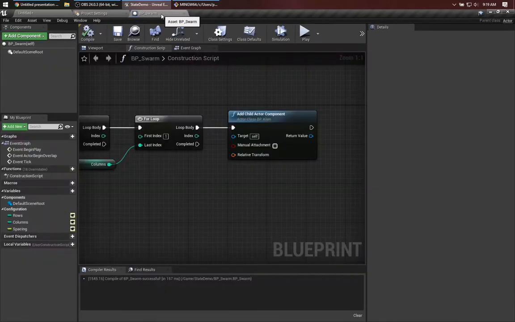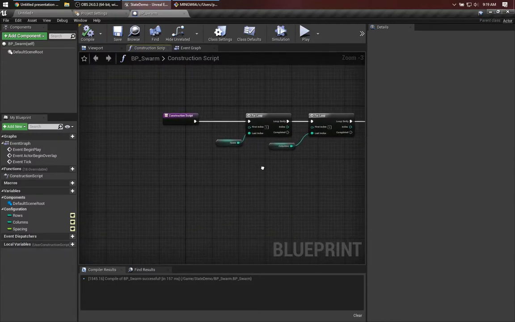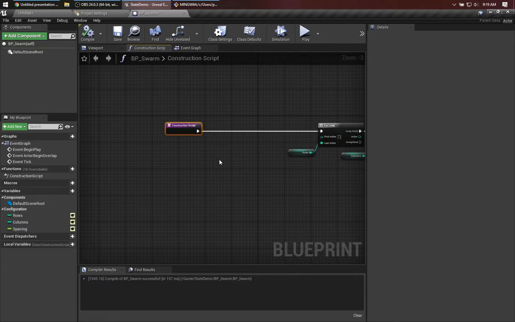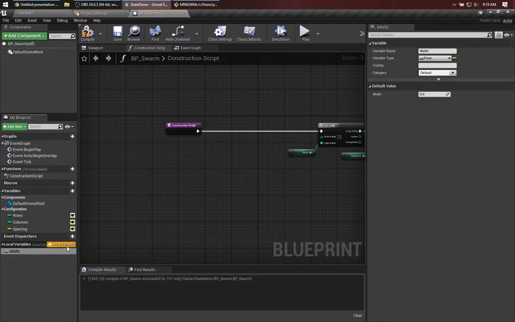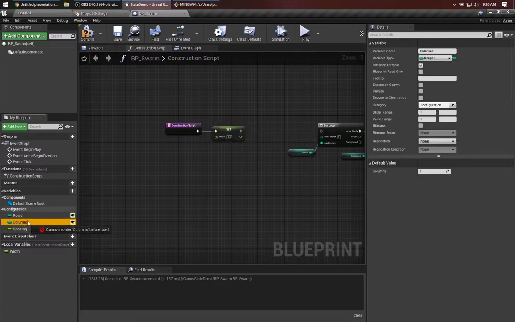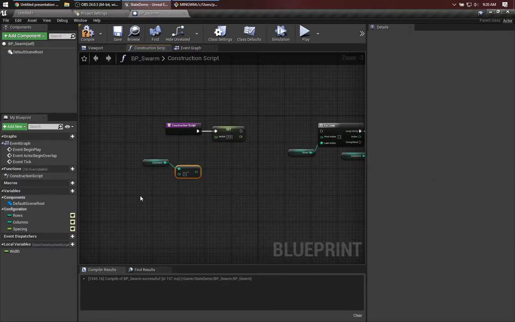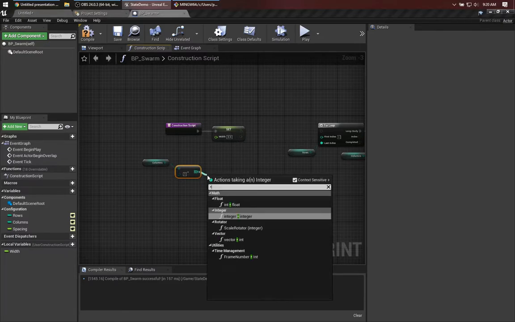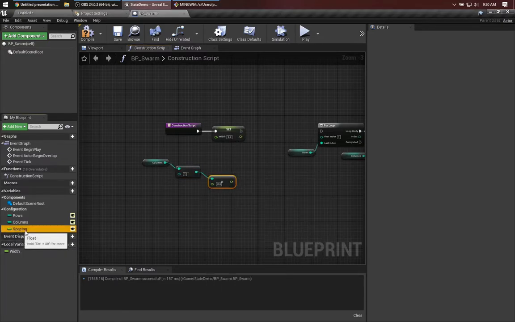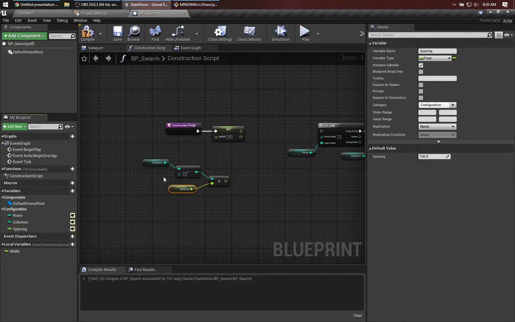So back over in the swarm, I think the easiest way to do this is going to be to compute ahead of time the total width and height of the area that I'm going to populate with these aliens. So let's make a new local variable called width. And that's already a float, good. So we can set the width to be the number of columns minus 1 times the spacing. Right, we have to say minus 1 because the spacing is only between the columns.